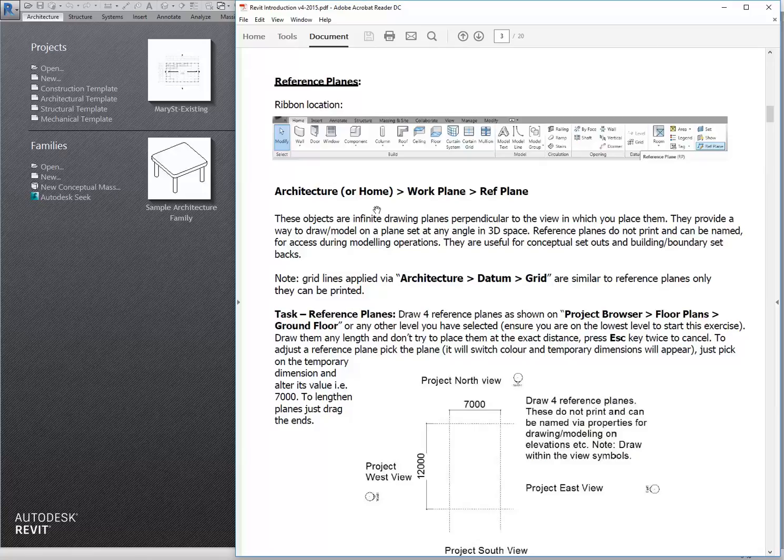And so you can see here we've got this page on reference planes, which is the third page. And the way these instructions are set up, they go into the folder on the V drive. It should be CAD 2, 2PQ CAD 2.